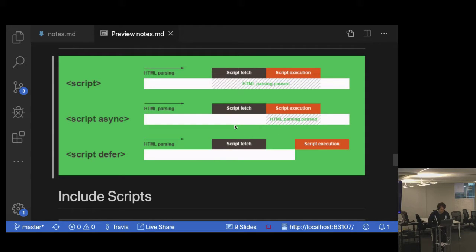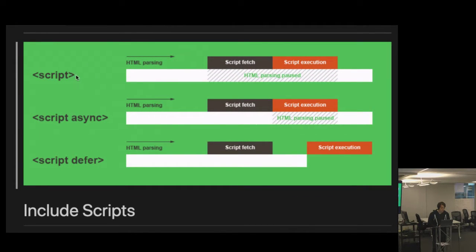I've got an image here. So if we just include a normal script tag at the top, the second that the parser hits that script, it's going to pause any further parsing of your document. It's going to take the time to first fetch that script and then execute the script. And then with async, it will continue to load our HTML while it is fetching the script, and then it'll only pause the HTML when it can run the script. And then lastly, with defer, we're going to wait until the very end, once all of our document has been parsed, then we'll execute that script.